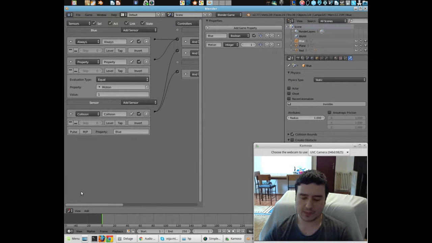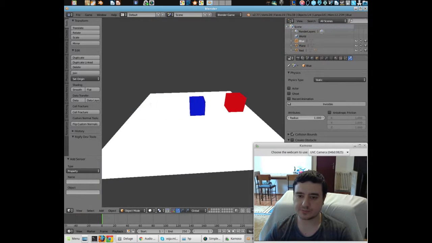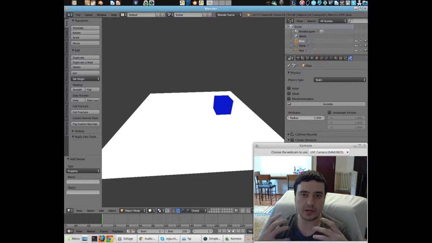Okay, I believe I created everything. Let's try this. Ta-da! We destroyed our red cube and we made our blue cube stop. This is basically how you make your static objects react.